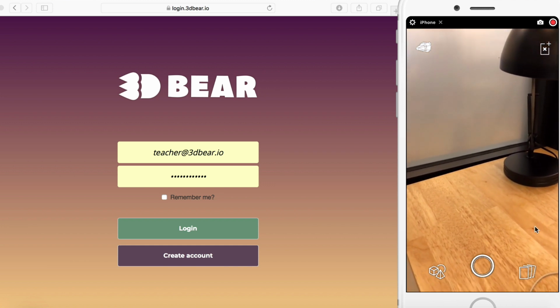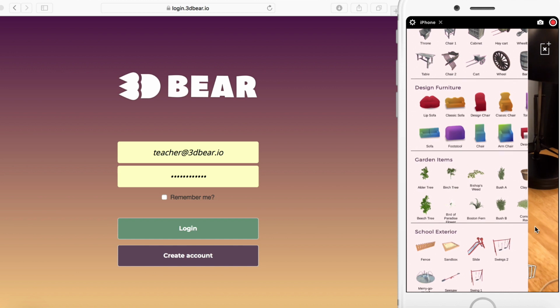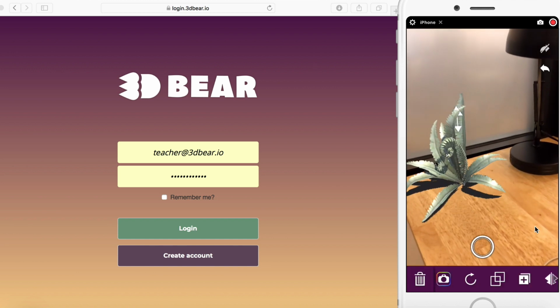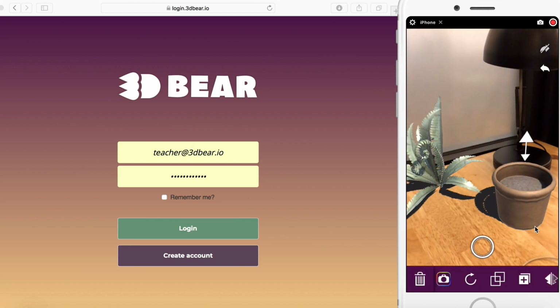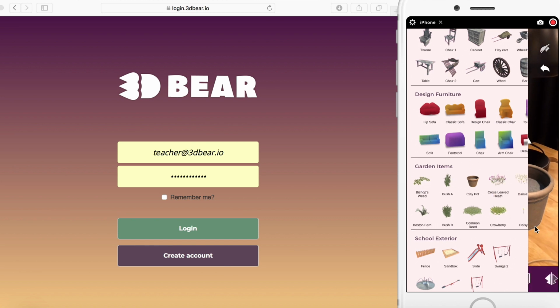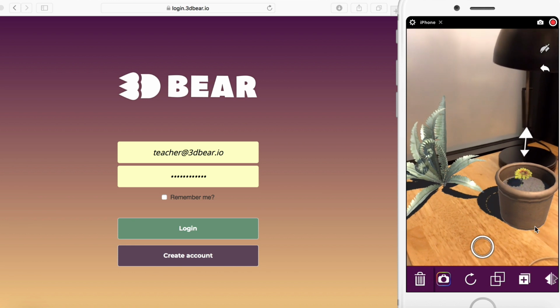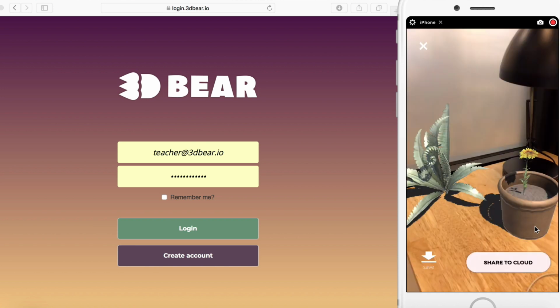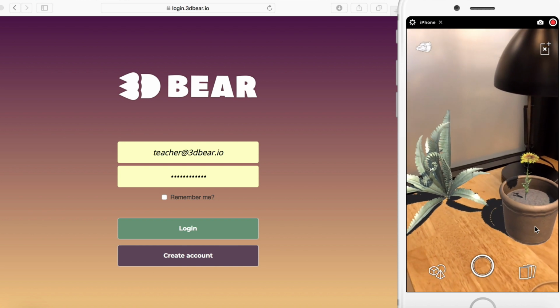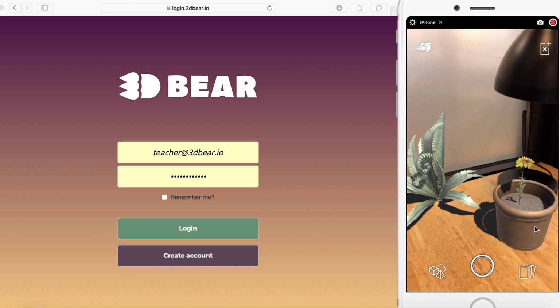So I'm Tom, and I'm designing something in augmented reality now. Let's, for example, put a Boston fern on this desk, maybe a clay pot, and another beautiful flower into the clay pot, maybe a yellow flower. So there it goes. And now when I take a picture, I can select share to cloud. And now that I've shared to cloud, the teacher will see my design in his or her teacher dashboard.